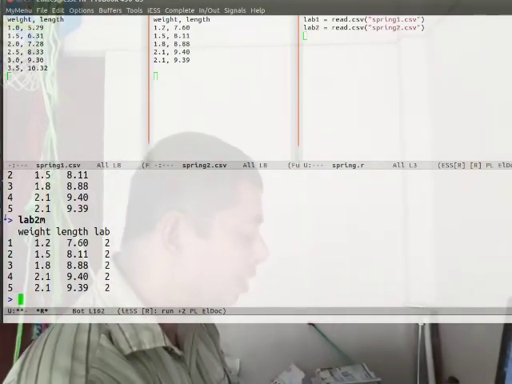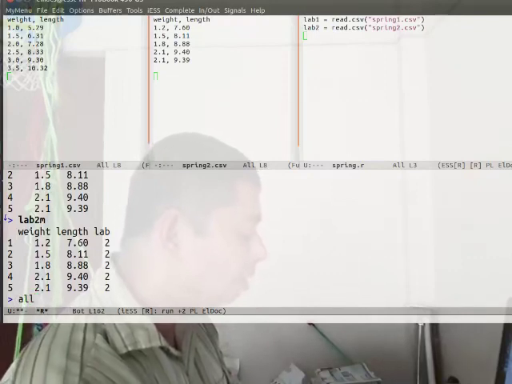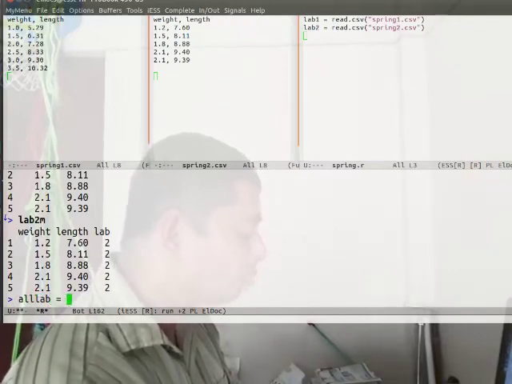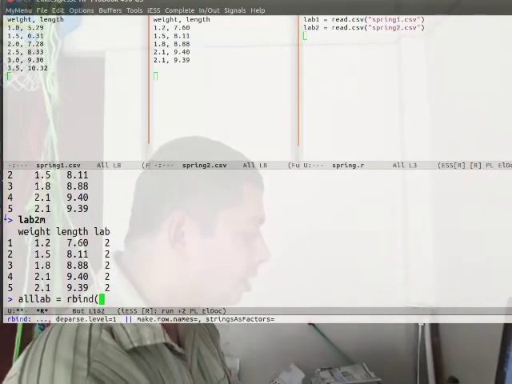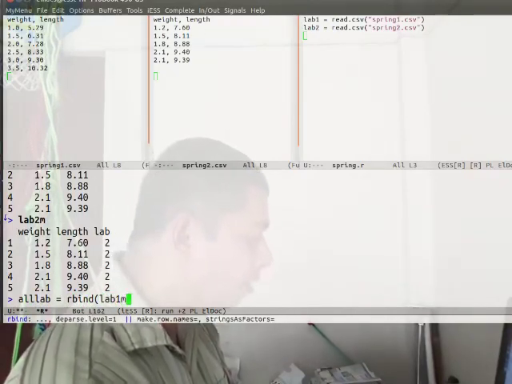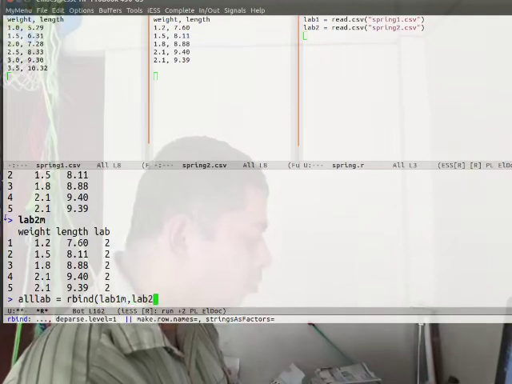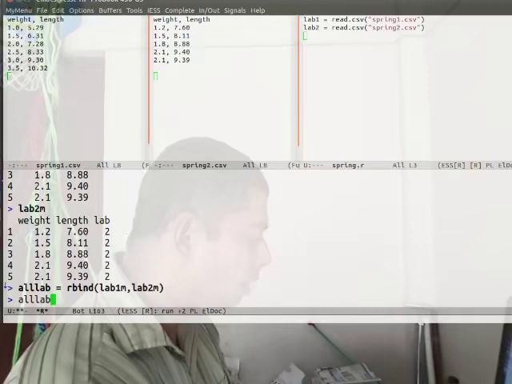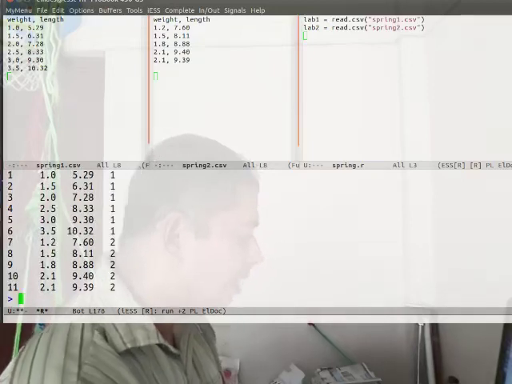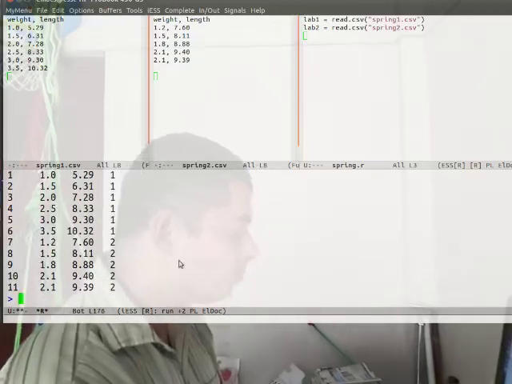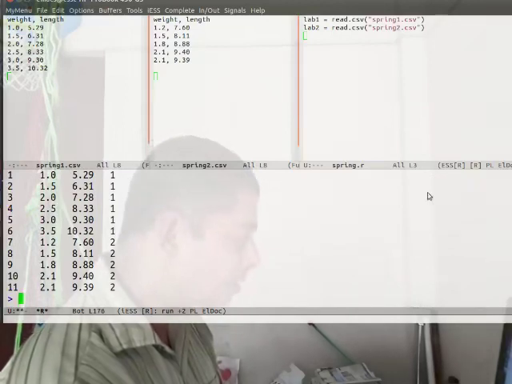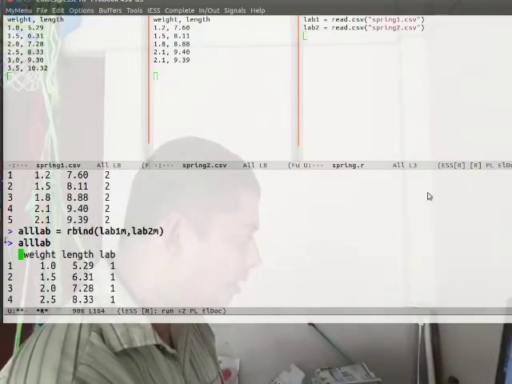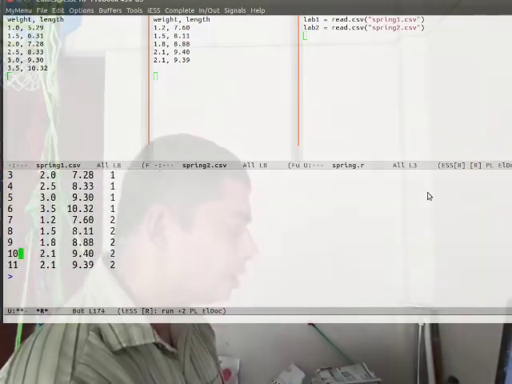So I will use the row bind idea, rbind. All lab equal to rbind lab 1m, lab 2m. Let's see if we have got what I wanted. All lab, yes, I have got 11 cases, that is 5 plus 6, and the headings are as they should be, weight, length, lab, and all the things in proper order.